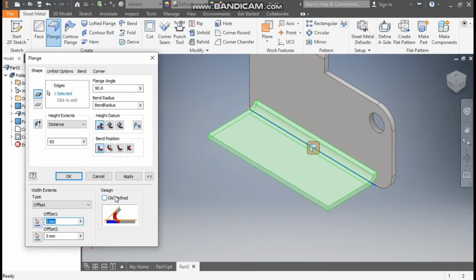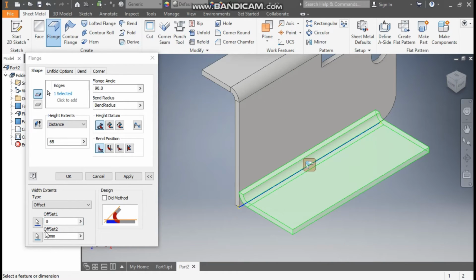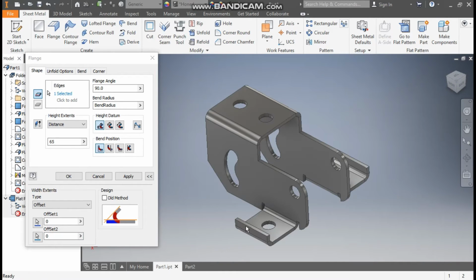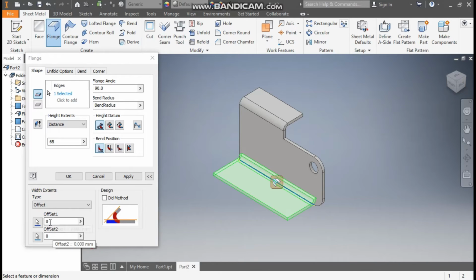So if we do offset 1 as 0, this point will be the offset 1 location, and here, rotate it. So this will be offset 2. Here offset 2 is given 5. If you do it 0, this will be offset 2. Okay. Now here we have the flange profile with reference to this edge. So here we will take offset 1 as 0 and offset 2 distance as 108 mm.